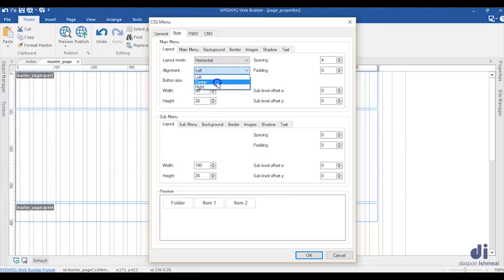Alignment, we are going to use center. And the button size, we don't want it to be variable or stretch. We want it to be fixed. And the fixed, we are going to set a width over here. So let's use 125 pixels. The height is going to be 28. That's okay. Now let's go to main menu.